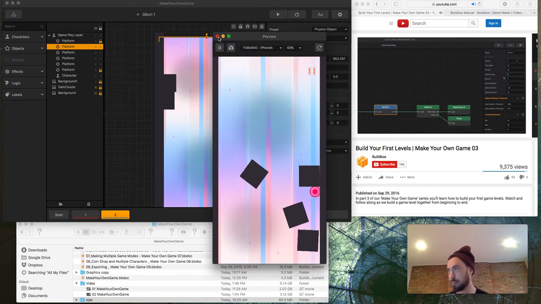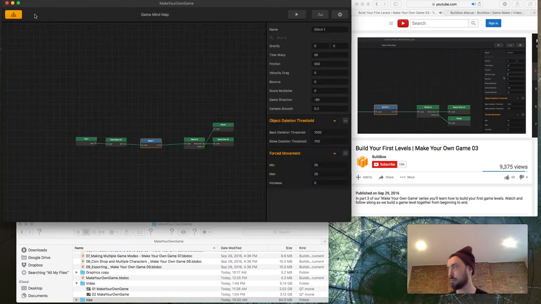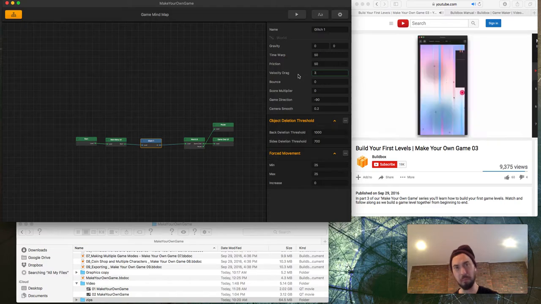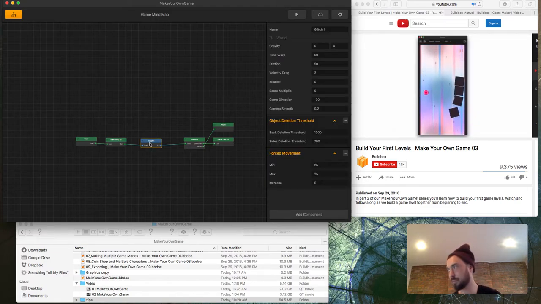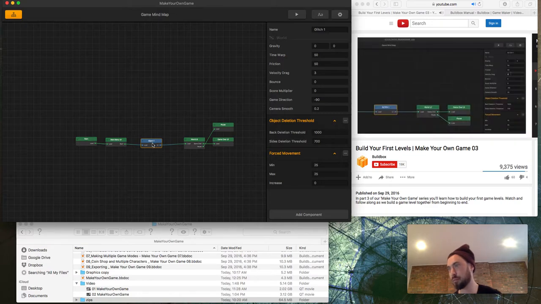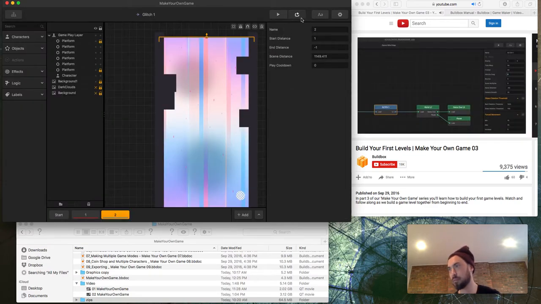Alright, so velocity drag is next. Velocity drag places a force on moving objects, causing them to slow down. So, in other words, it's mud or momentum. Let's put a 3 in that setting and see what that does to our physics objects. See how their momentum is affected like they're moving through mud? Let's change that back to 0.